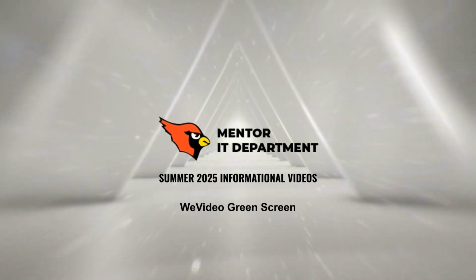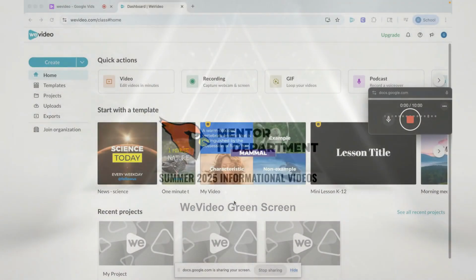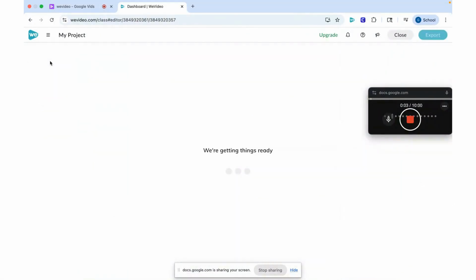Welcome to a quick video on how to use the green screen feature in WeVideo. When you first open WeVideo, click on Create to make a new project.